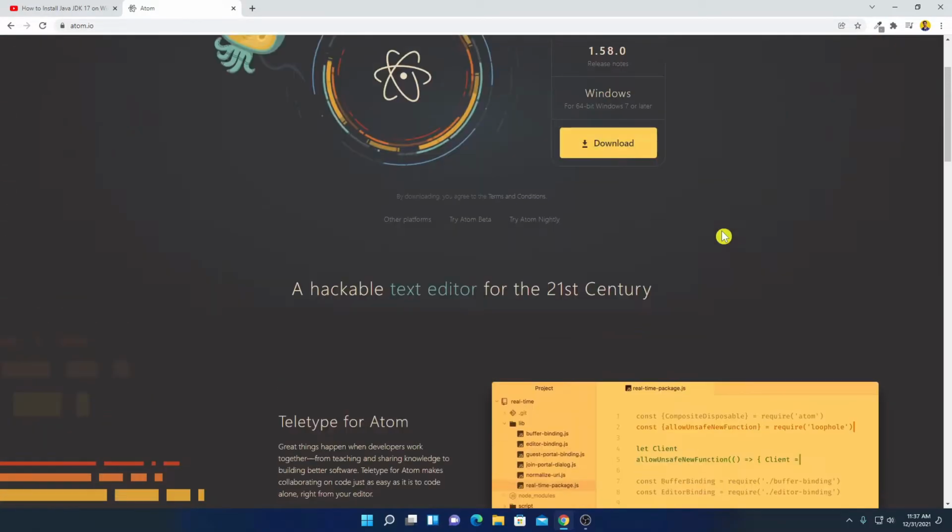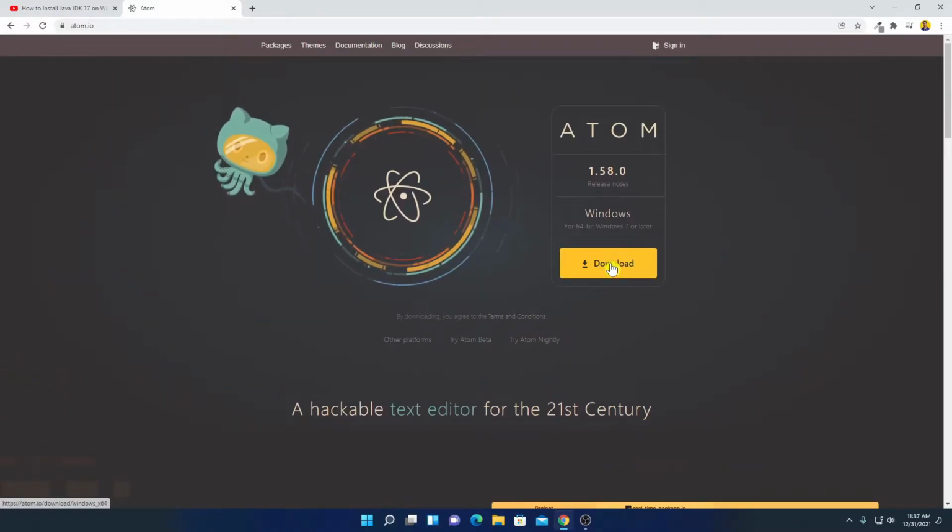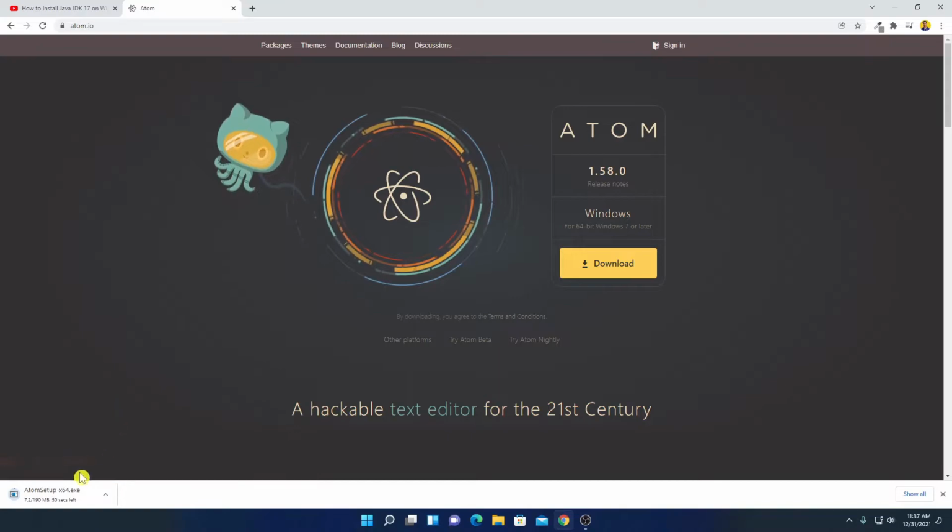Now to download Atom for Windows 11, simply click on the download option and it will download an installer file which is around 190 MB. Let me complete the download process, and after that I'll show you how you can set up Atom IDE for Java development.